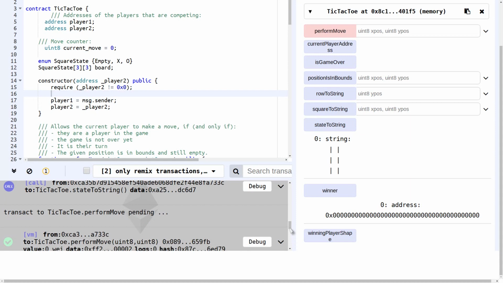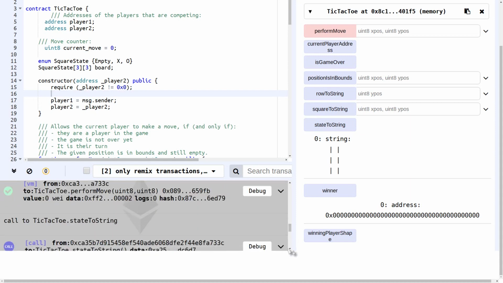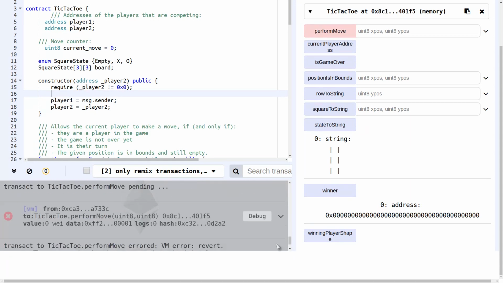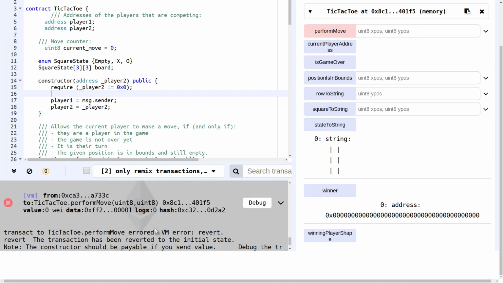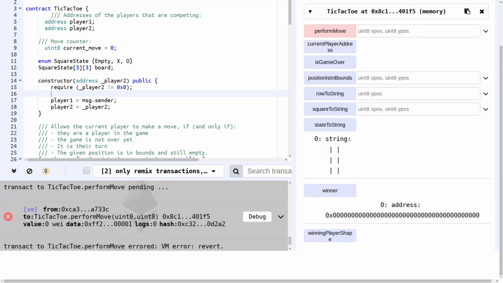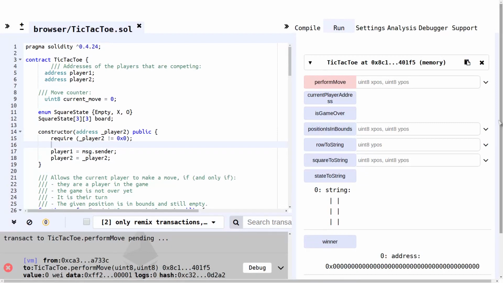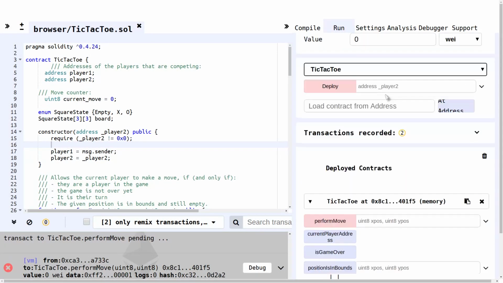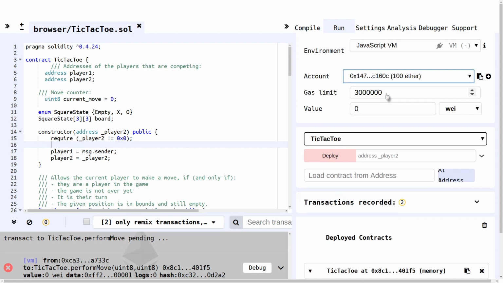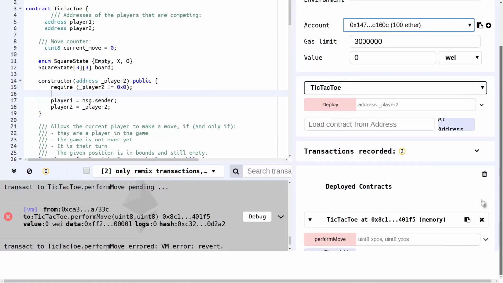let's scroll down here please. It's a bit slow because I'm currently also capturing, of course. Here we go, we get an error because we tried to move first as the player that deployed the contract, which is not allowed because the other player should move first. So let's switch to the other person and try again.